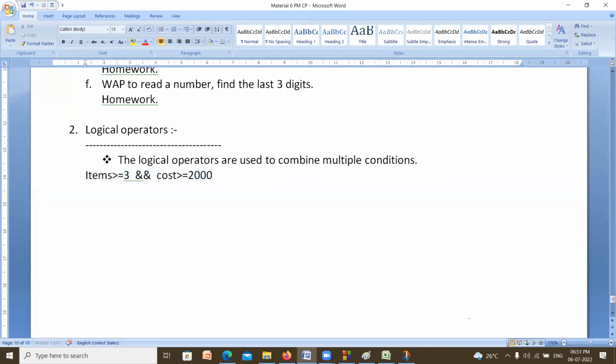Now, see here, it is the condition. Suppose I purchased 4 items. Items equal to 4. Now, the cost of 4 items is 2600. Now, what happens here? Substitute the cost and items here. Items means 4: 4 greater than or equal to 3. And cost means, what is the cost here? 2600: 2600 greater than or equal to 2000.